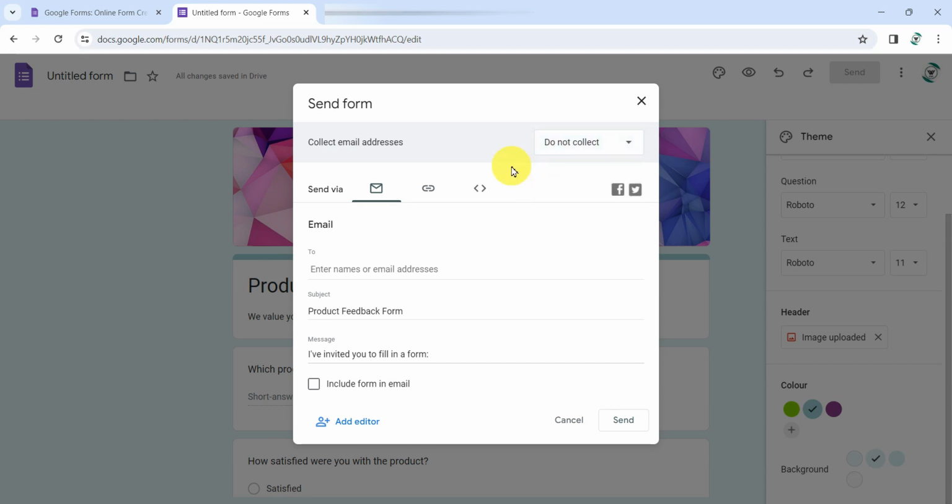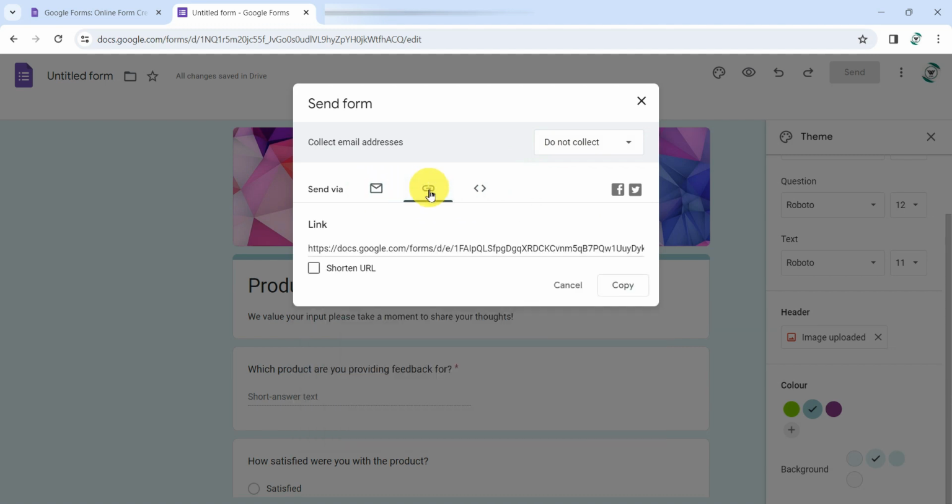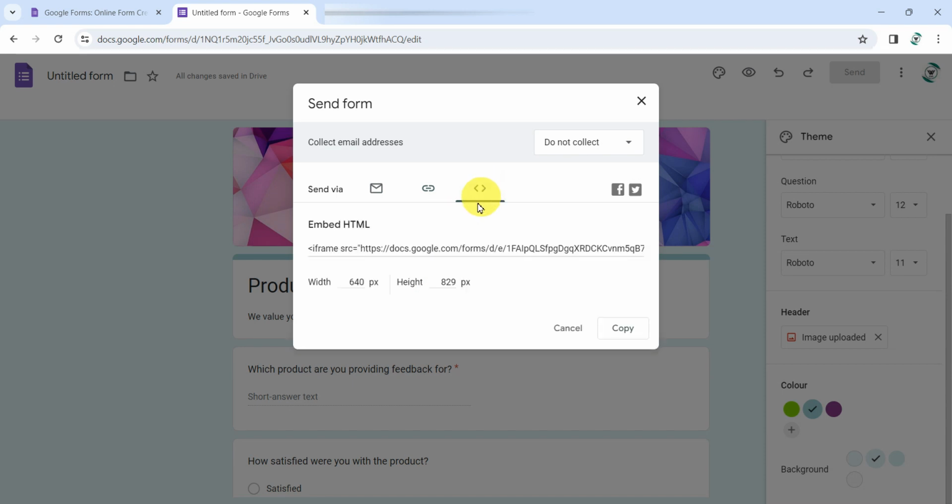Below that, there are several ways to send your form. You can send it by email or share a link. You can shorten the link by ticking the checkbox here. This option comes in really handy when you want to share it on social media platforms. And then you have the code to embed it to your website. Pick the method that works best for you.